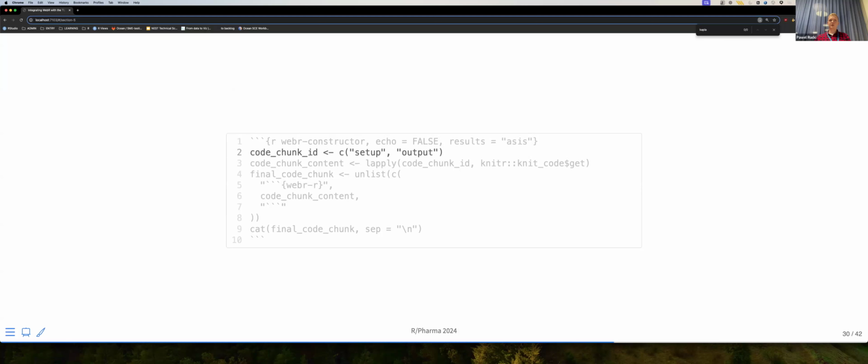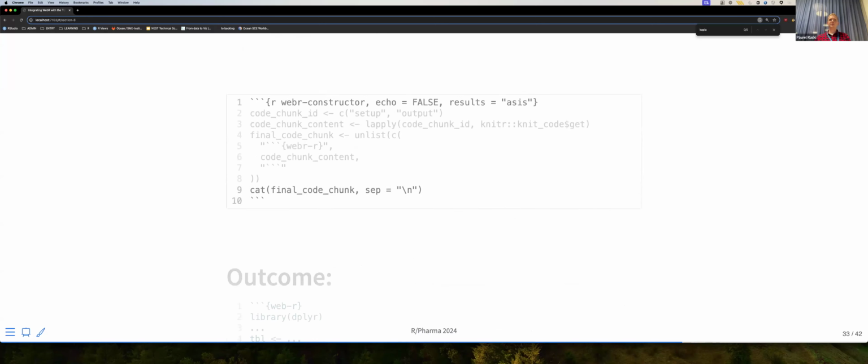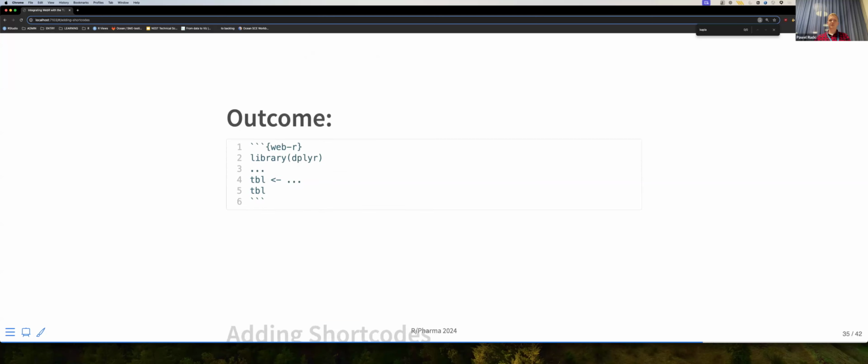First we are reading the chunks that we wanted to read. Then we are reading their content. Then we are creating a final string, and then we are concatenating this with the as-is. So as an outcome, we have a single chunk like that. But we still don't want that because that includes a lot of repetitions.